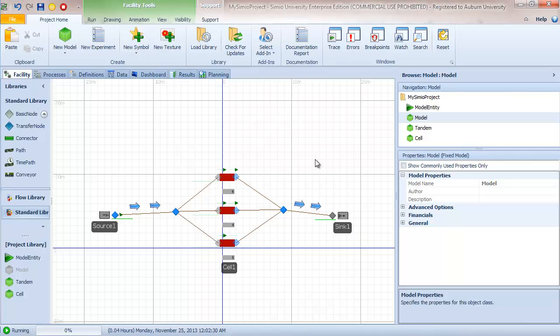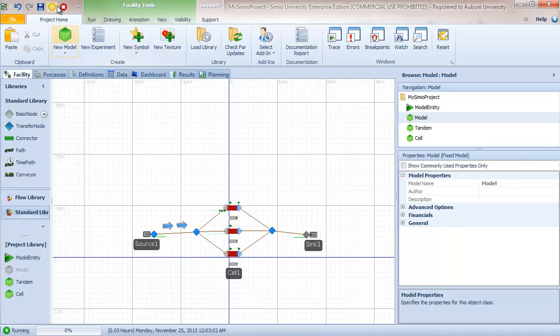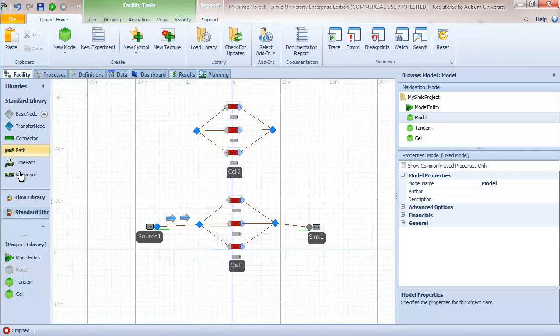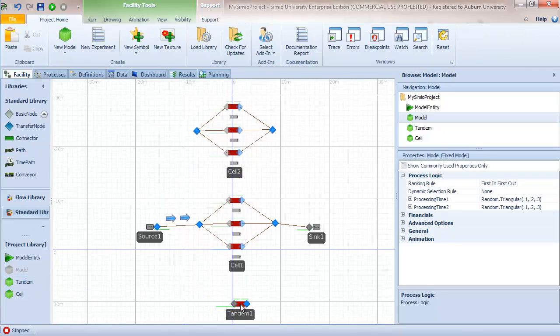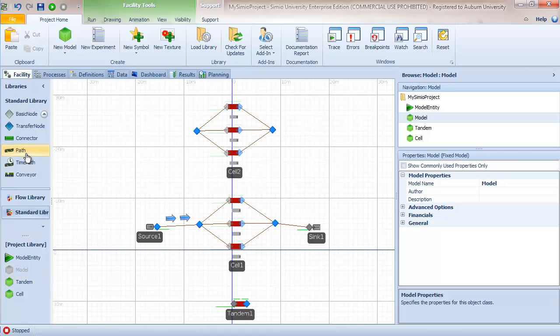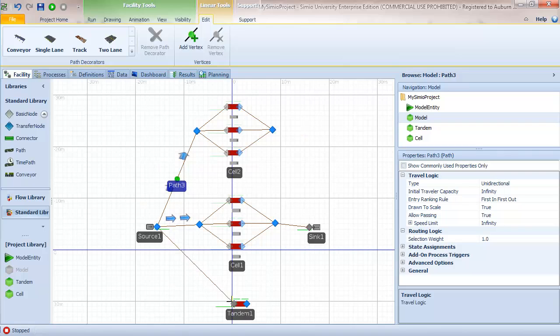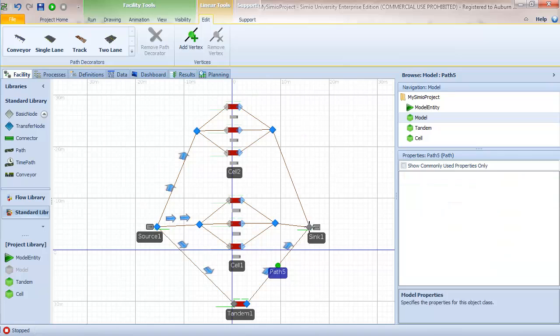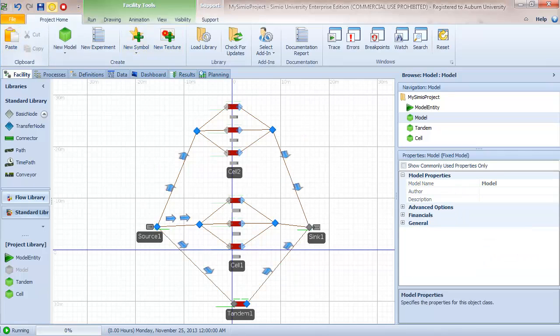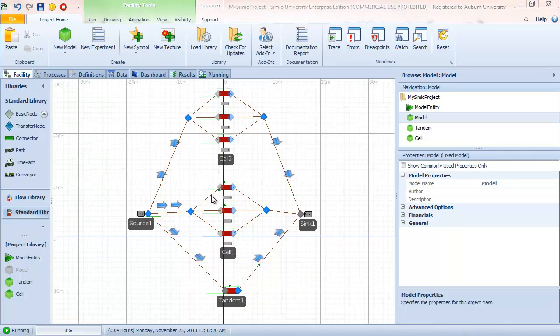And we can also continue to add. So let me stop the model here, and let's just add another cell here, and then we can add a tandem queuing server here. And so now we have three things in parallel. We have two cells and one tandem server, all in parallel from our server. And so now when we run our model, we can see that we process the entities as specified by the individual objects, the tandem object and the cell object.